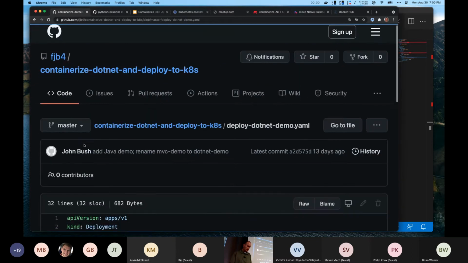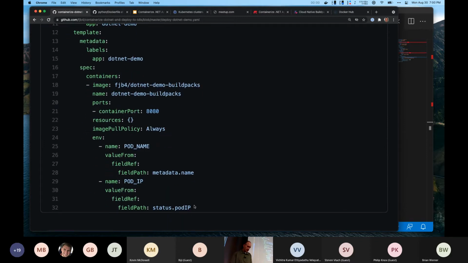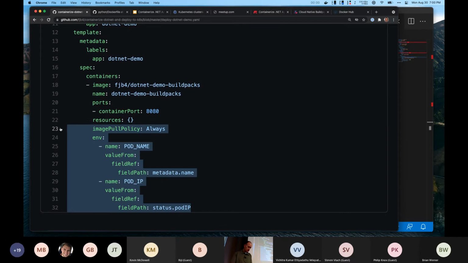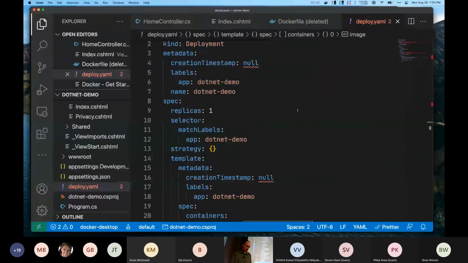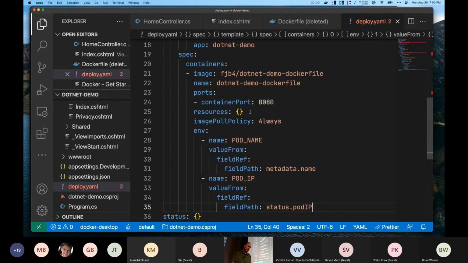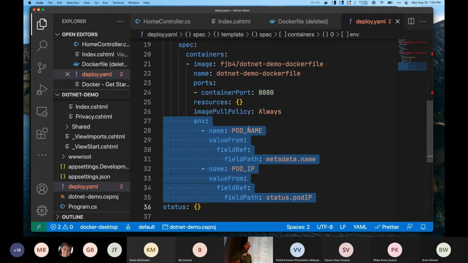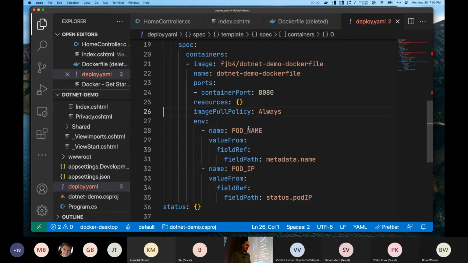So I have this YAML file here, and I'm going to take these last few lines, copy them, take them over to Visual Studio Code, paste it into here. And what I'm doing essentially is this bit. I'm telling Kubernetes, when you run this containerized application, I want you to inject a couple environment variables into the runtime environment of that application. And the two environment variables are pod name and pod IP.